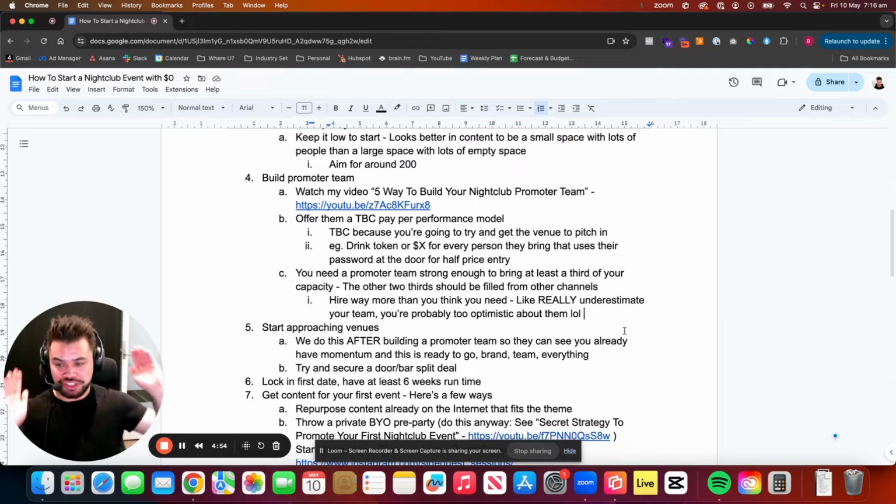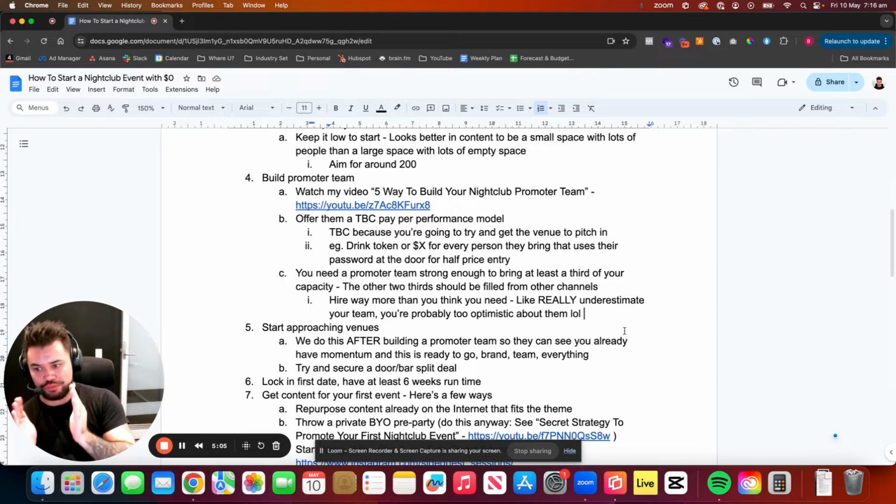And the other thing is just hire as many as you can, because if they're on a pay per performance model and they don't bring anyone, you don't have to pay anything, or the venue doesn't have to pay anything. So if you could get 50 promoters, and only 10 of them perform, the other 40 don't matter. They posted it and you'll get some traffic, but if they just don't perform, that's fine.